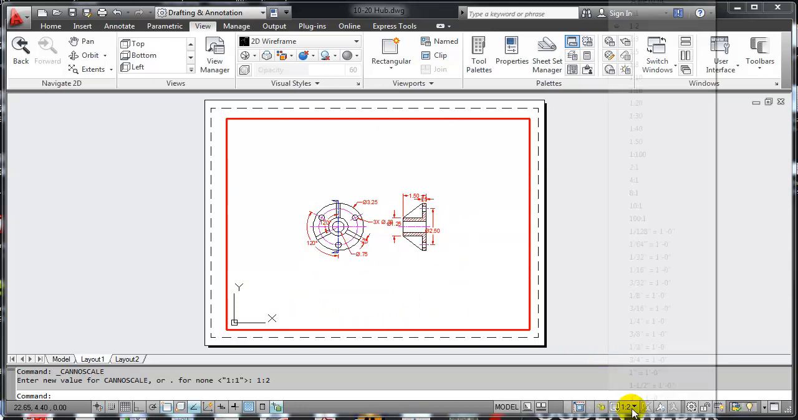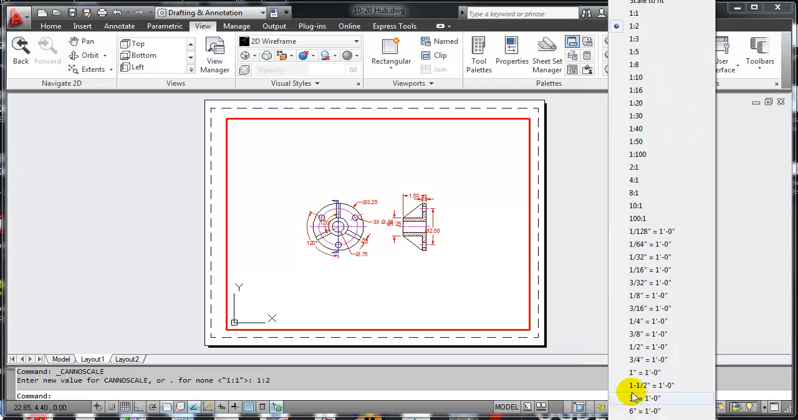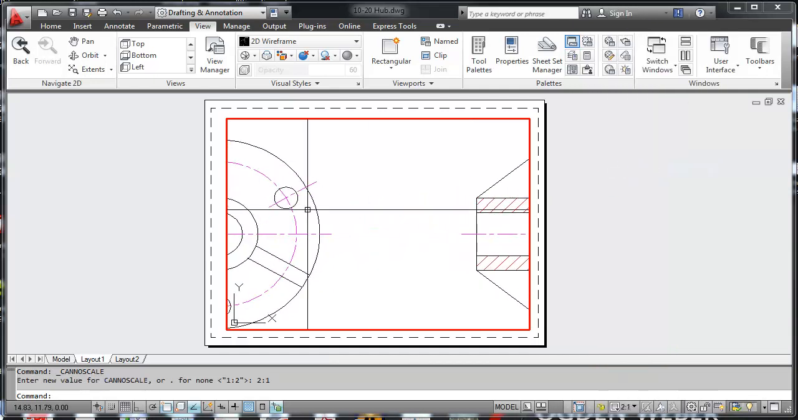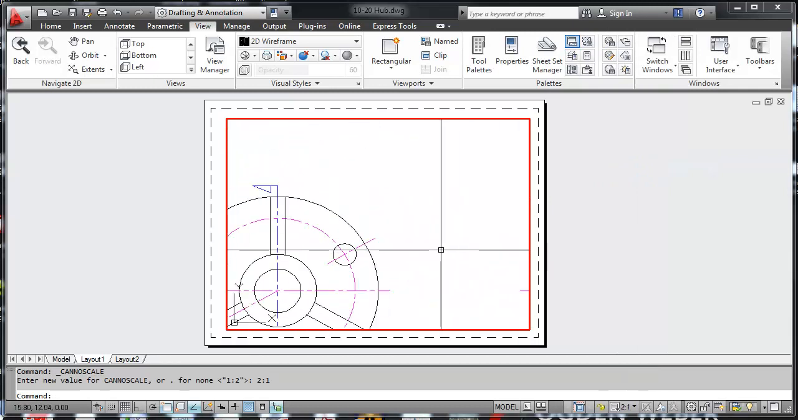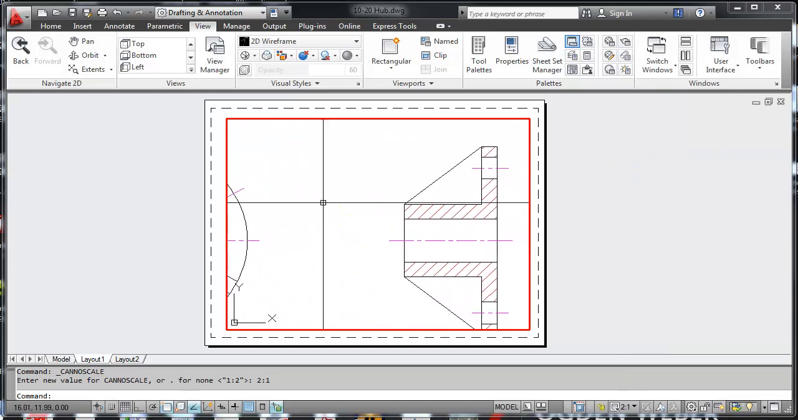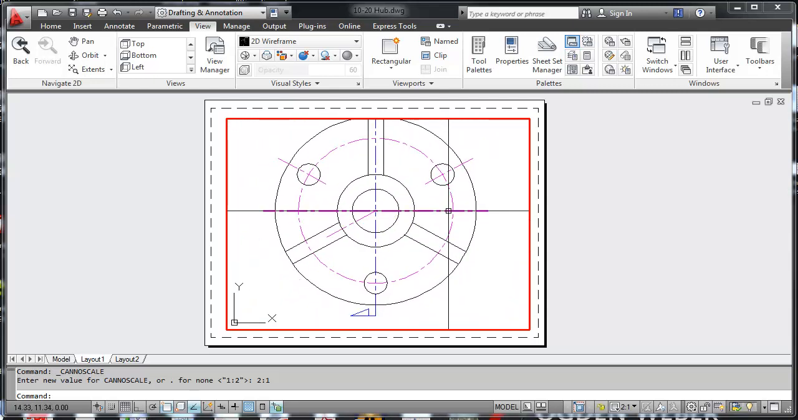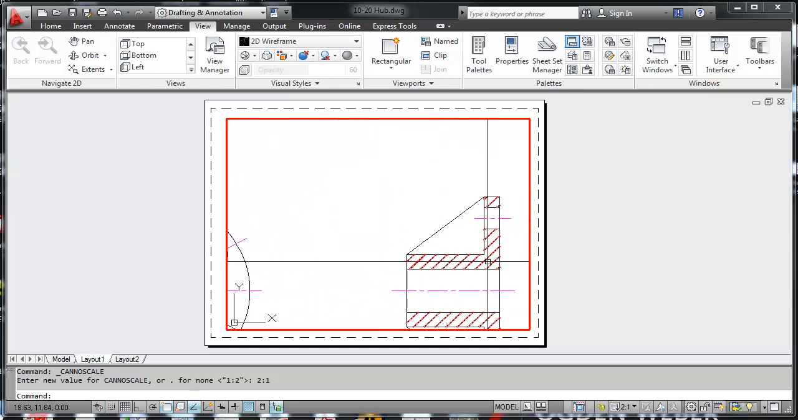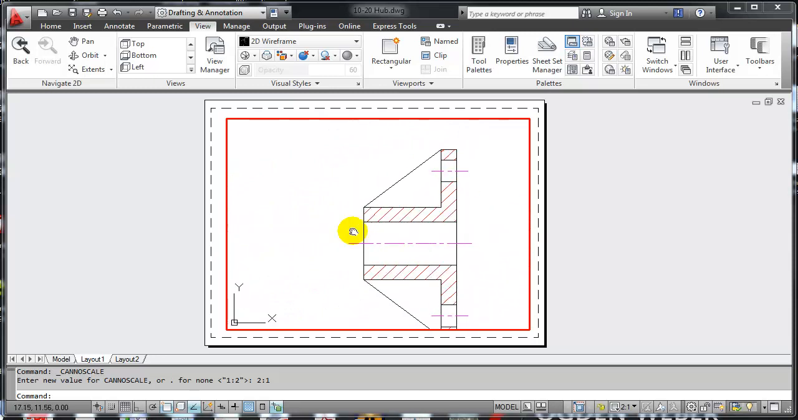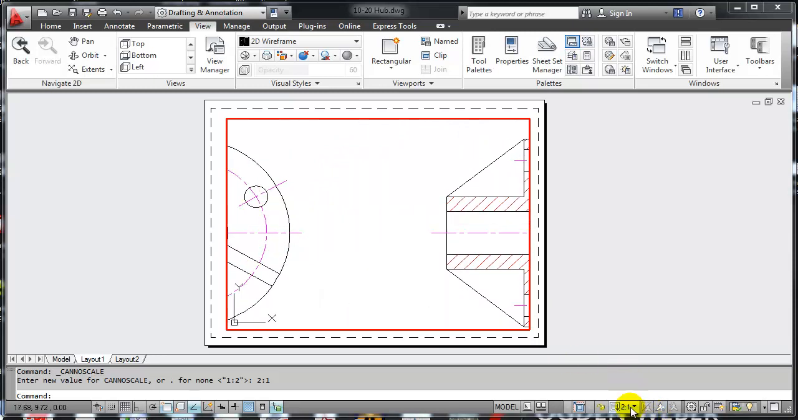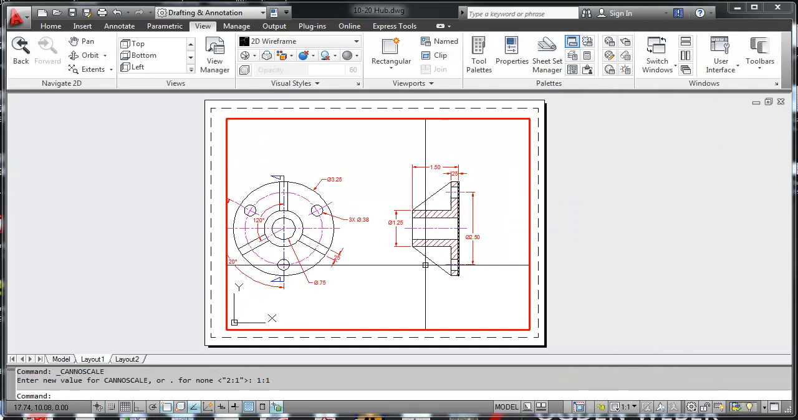If I select a scale that was not listed in that list that we showed previously, I'll pick 2:1, you'll notice the dimensions disappear. A lot of times students are frustrated because their dimensions aren't there, and they need to understand that dimensions will not appear unless they are told to appear, and we tell them to appear over in the properties. I'll switch this back to 1:1 so that we can see our drawing.